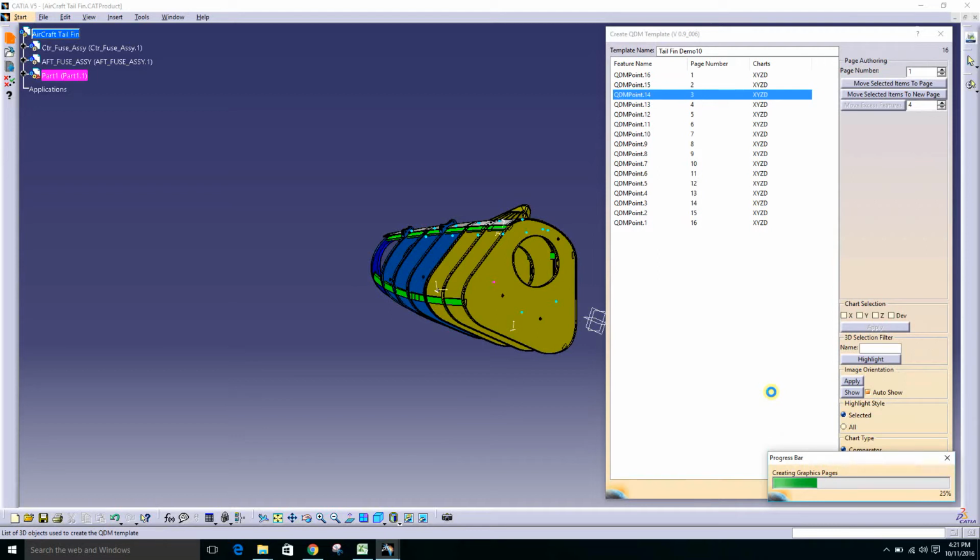Based on all the features I selected, how I sorted them, what type of chart it is, and what views I had, it's compiling these different pages and creating this graphing drawing for us.